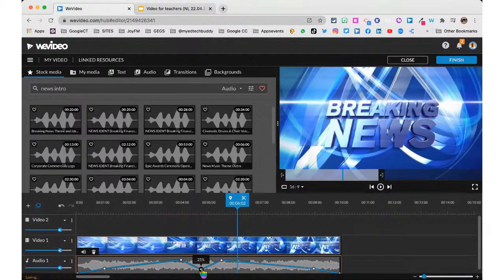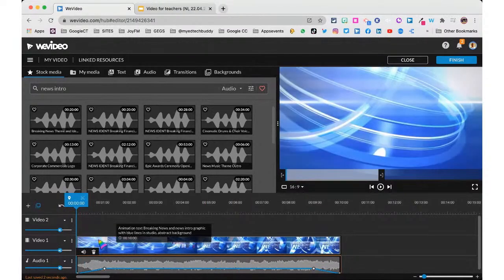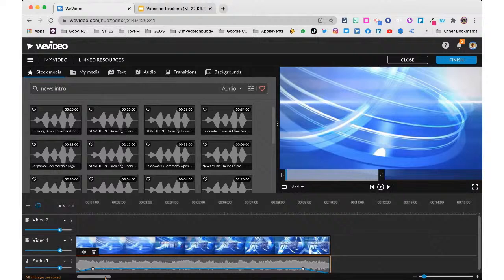If I don't like that, any of these white dots, if I double click on them, they will just disappear. So I'm just double clicking and that's going back now. So we're at 30% volume running through that video. Okay, so that's our start of our intro.